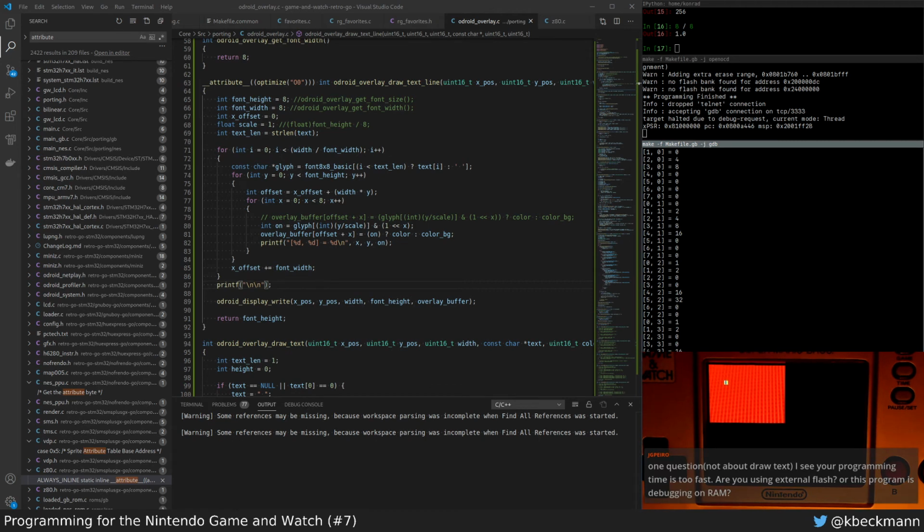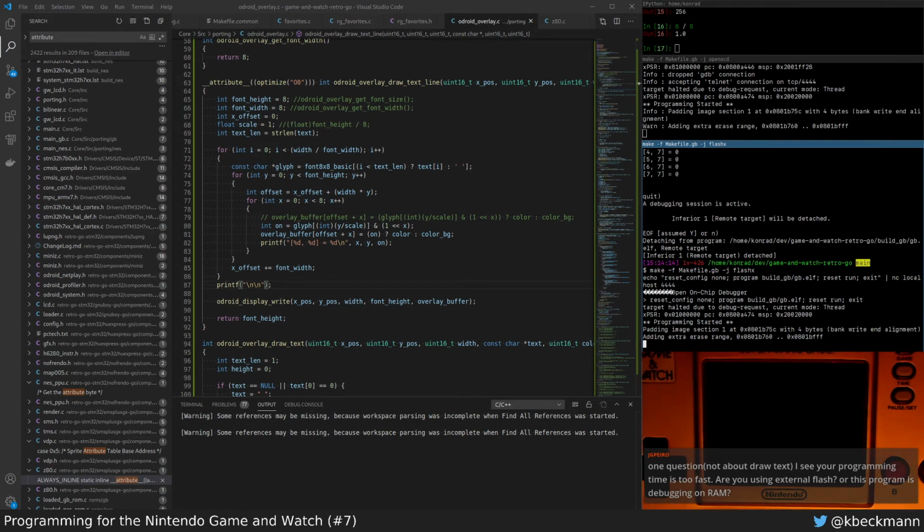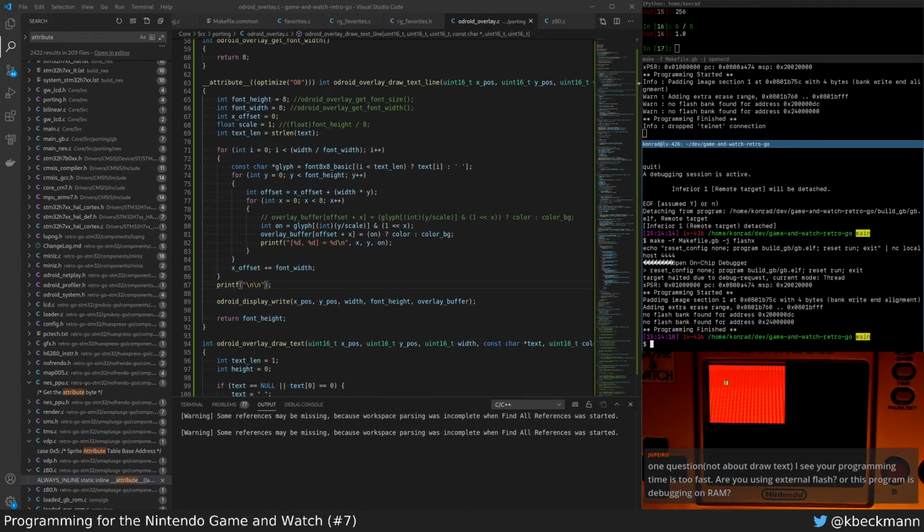One question. I see your programming time is too fast. Are you using external Flash? No, so actually programming the internal Flash is really fast. It takes less than a second. And the Flash is only 128 kilobytes. So it really is this fast.